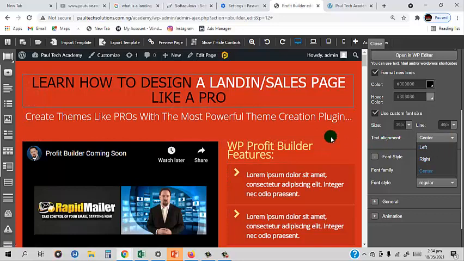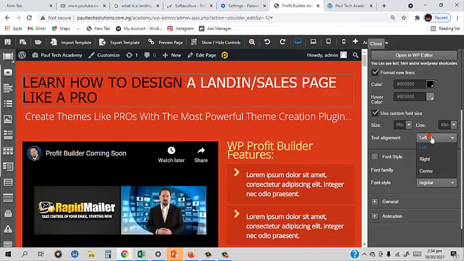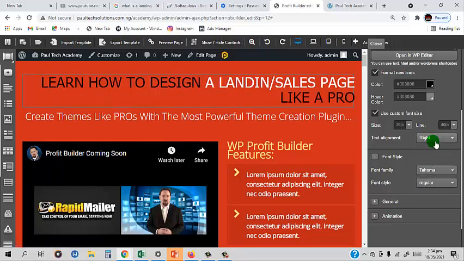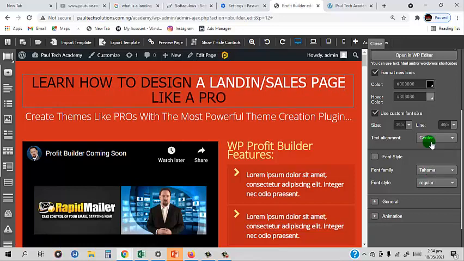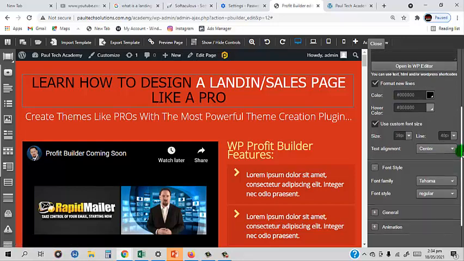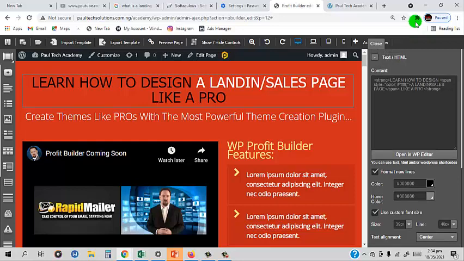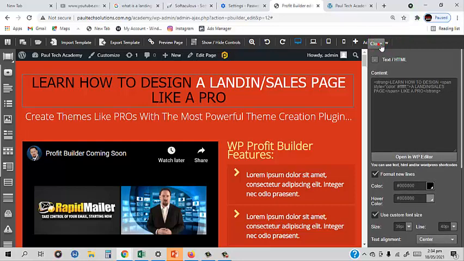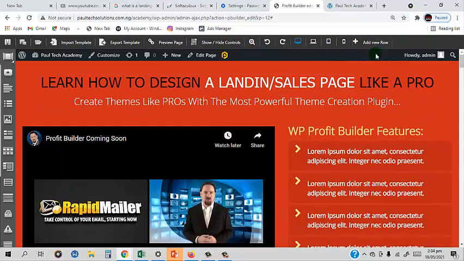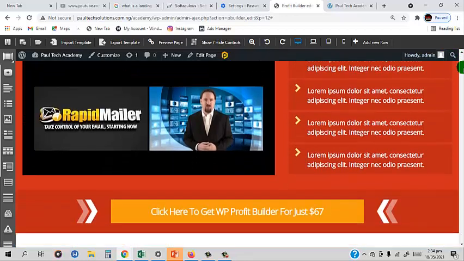Now for your text alignment, where do you want to put your text? Is it at the left side, or do you want to place your text at the right side, or at the center? Regular is not an option, just left, right, and center. So you can do all of that from this place here. When you're done with all of this, you just come up here, click on close, and you go down to continue editing other things.